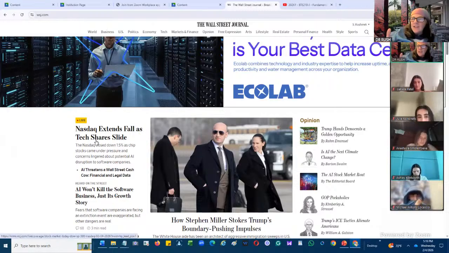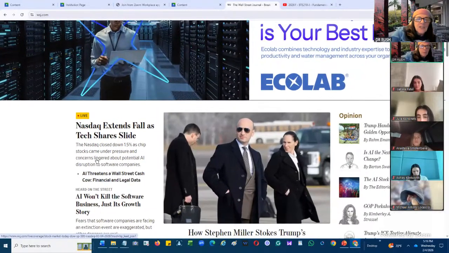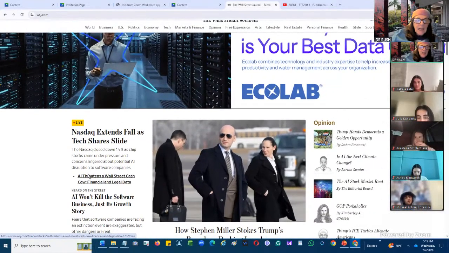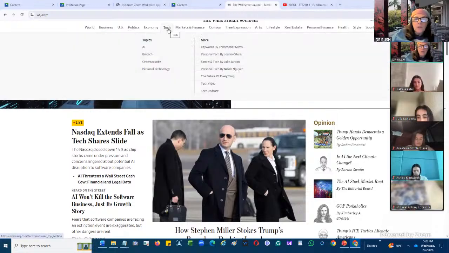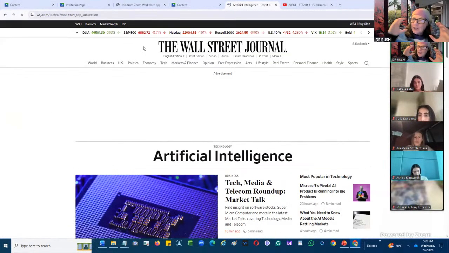And the question is, why are tech shares, which were going through the roof in the past couple of years, down? Chip stocks became under pressure and concerns lingered about potential AI disruption in software companies. What I like under tech is their AI topics, so we can be so current.